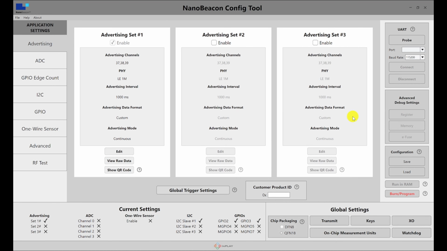Remember, with I2C, we cannot run in RAM. Instead, we have to actually burn and program the IN100. So make sure that you double check everything and make sure that it is correctly configured before you hit the burn or program button, because once you do that, the IN100 tag, the eFuse, is burnt and there is no way to restore it or change the configuration from there on.